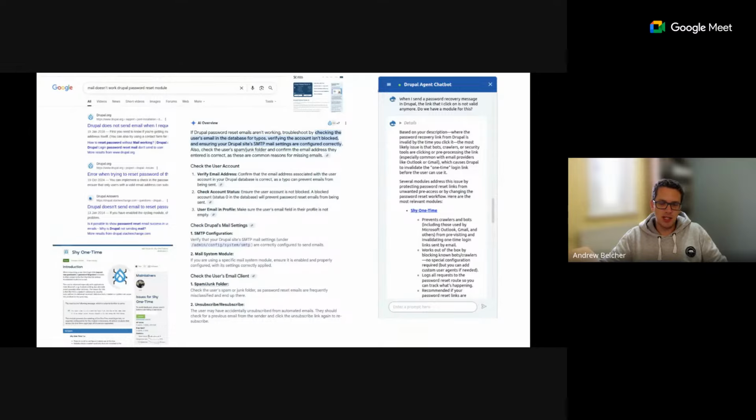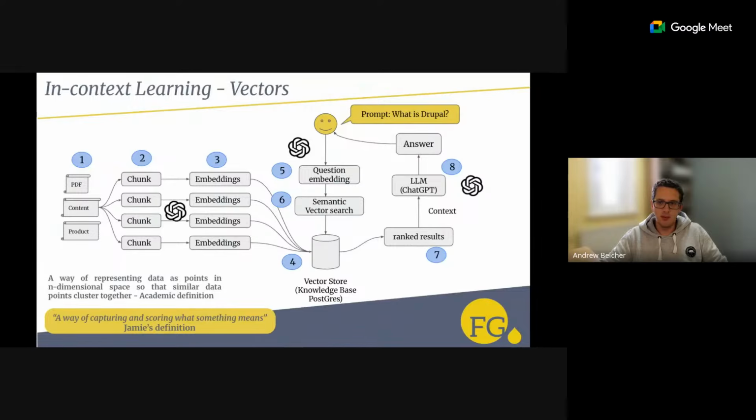So I think it's on the next slide. We'll have a look at what vectors mean. We've got an academic definition here: a way of representing data as points in n-dimensional space, so that similar data points are clustered together. But Jamie's quick shorthand version of that is a way of capturing and scoring what something means. So when we're talking about a semantic search, that's really what we're talking about. And this chart gives us a bit of a flow for how that actually works.